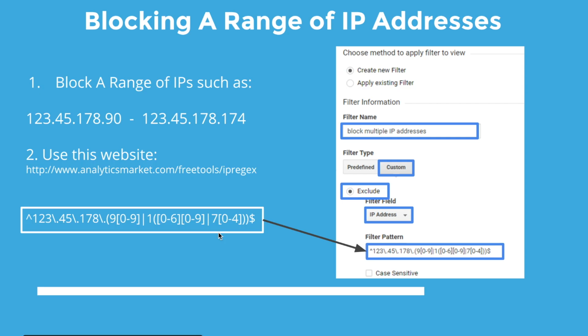All right, so next let's talk about blocking a range of IP addresses. This is something that larger companies with a lot of employees often have to deal with. In this instance, we need to block a range. You'll notice that the first 8 numbers of the IP address are identical, and then the last 2 to 3 are different. So we need to block the range of 90 to 174.